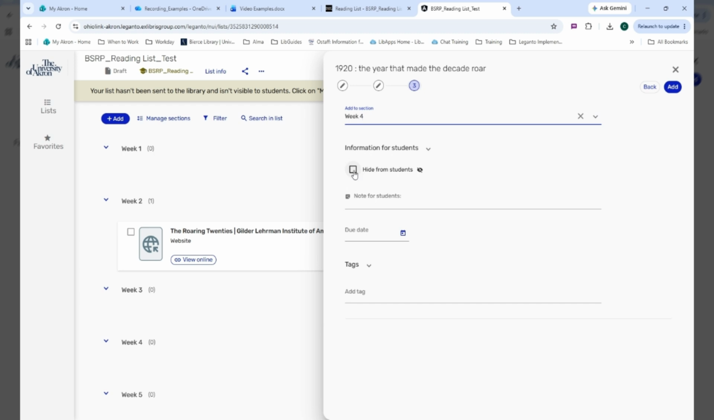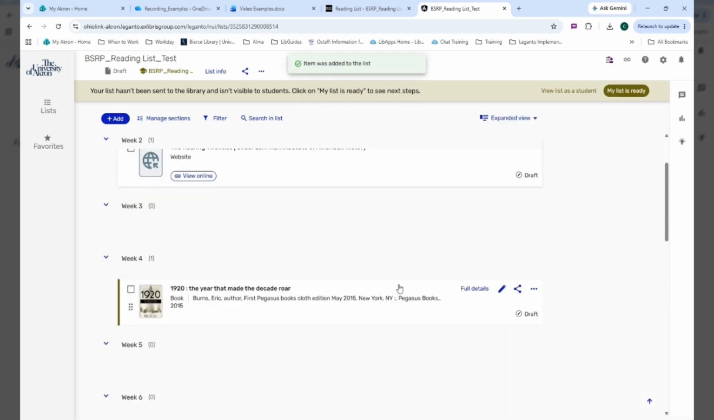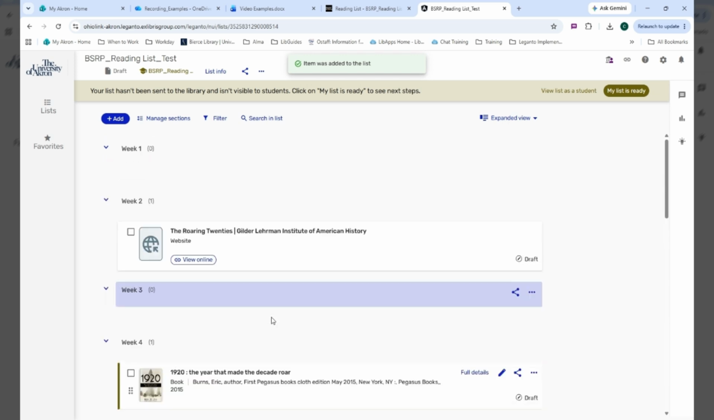We don't want to hide it from students. We want them to be able to see it. We can add notes. We can also add a due date. Once all of your information is added that you would like, go ahead and click the Add button for that resource to be added to your list.